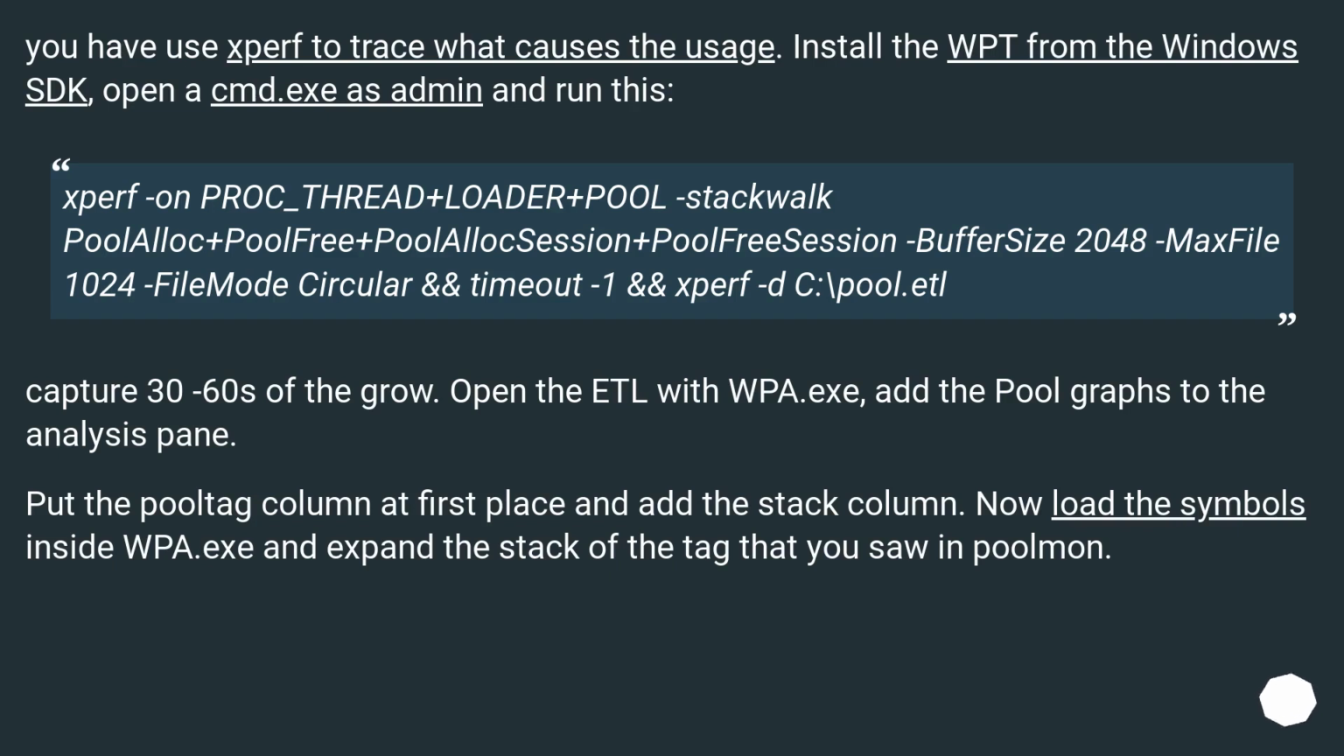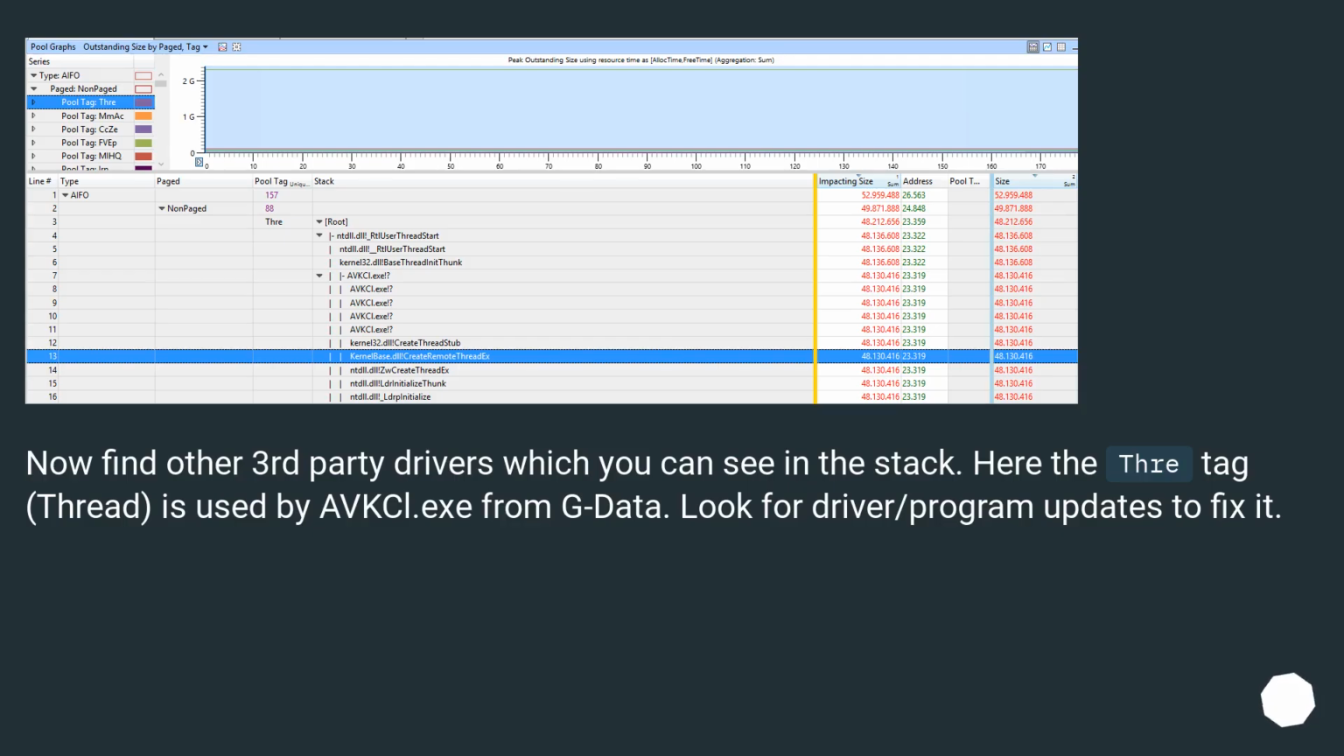Open the etl with wpa.exe. Add the pool graphs to the analysis pane. Put the pool tag column in first place and add the stack column. Now load the symbols inside wpa.exe and expand the stack of the tag that you saw in PoolMon. Now find other third-party drivers which you can see in the stack. Here the tag Thr, thread, is used by ifco.exe from G Data. Look for driver or program updates to fix it.